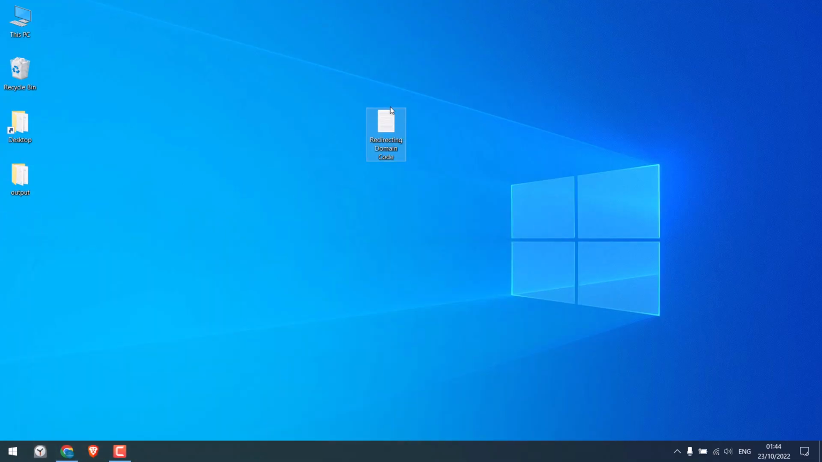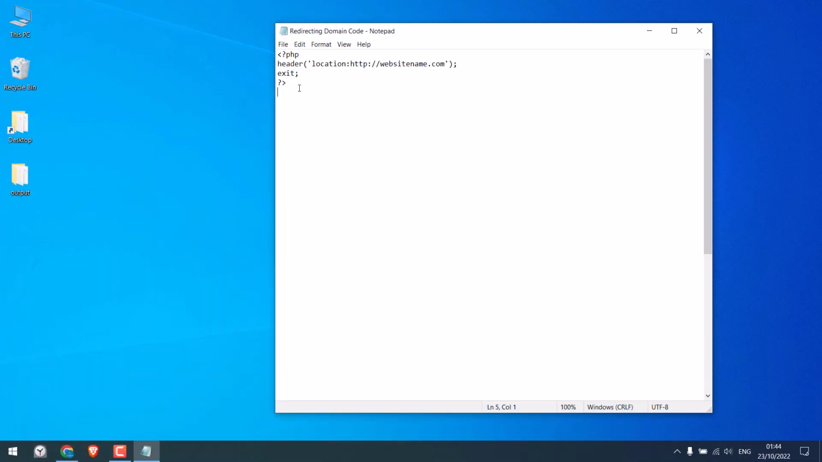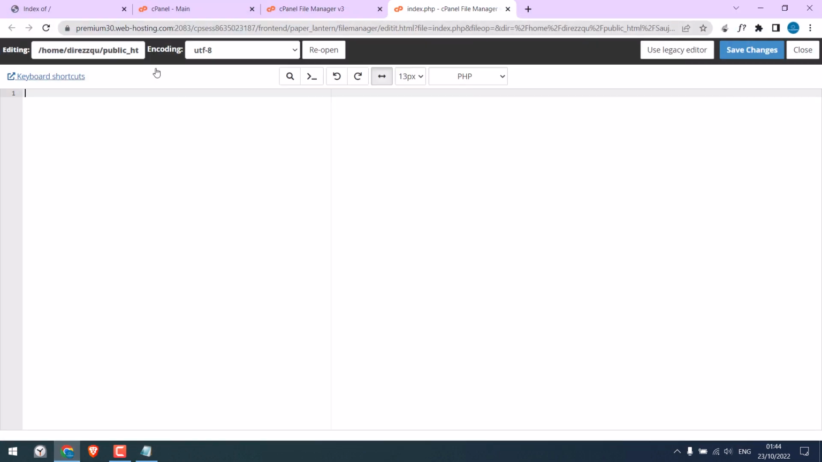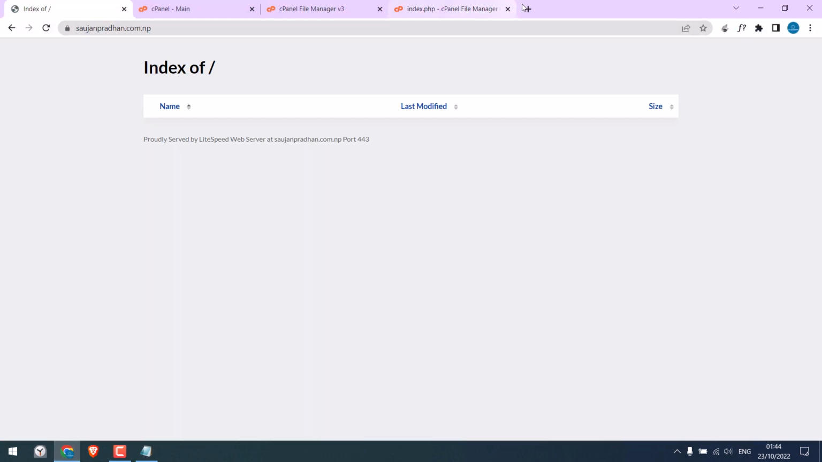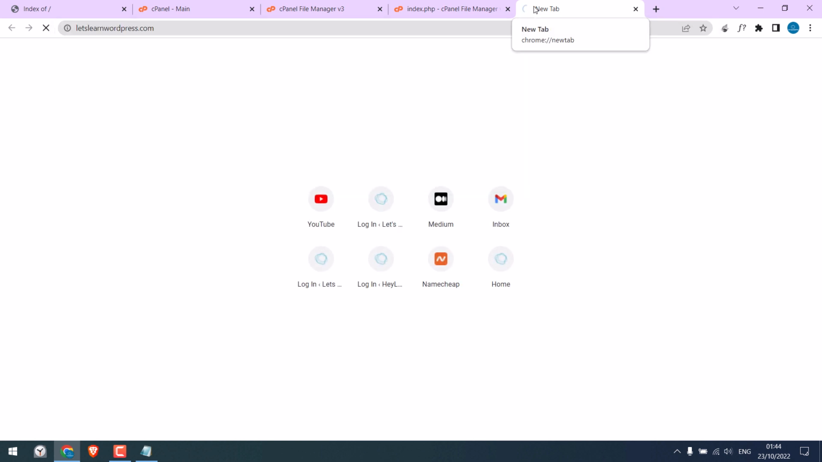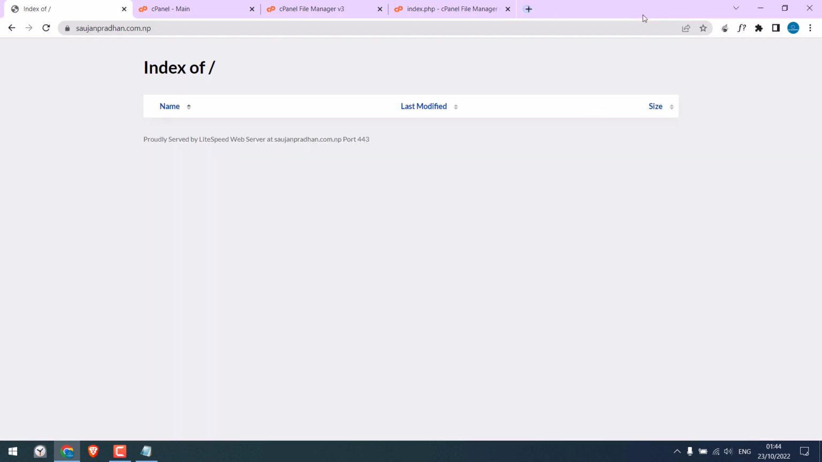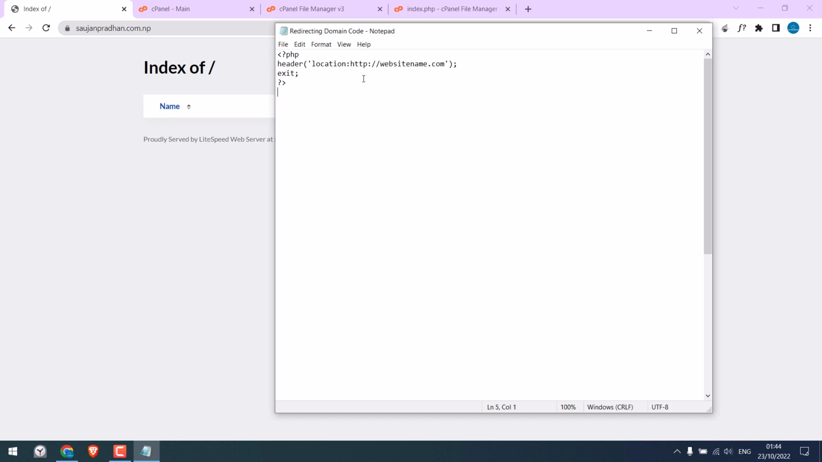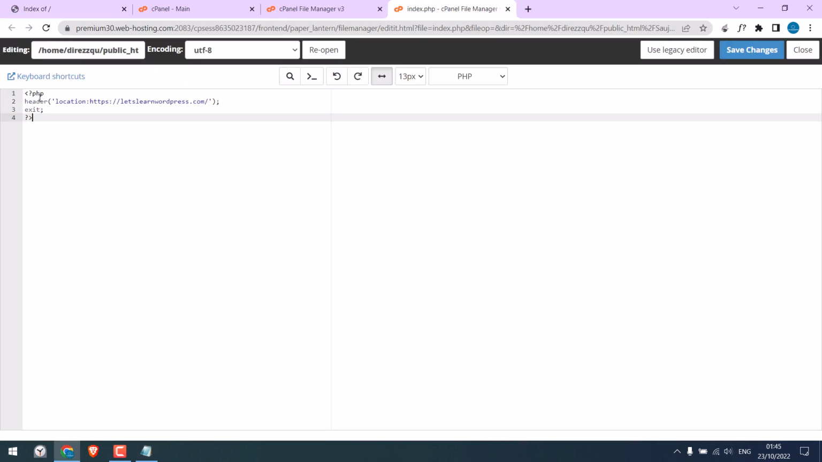Here is the code which will be provided. We will need to copy this code. In Location, change the website URL where you want to redirect. So I want to redirect this domain to letslearnwordpress.com. I will copy the domain and replace the domain name here. Now, copy the code and paste into the index file we created and save changes.